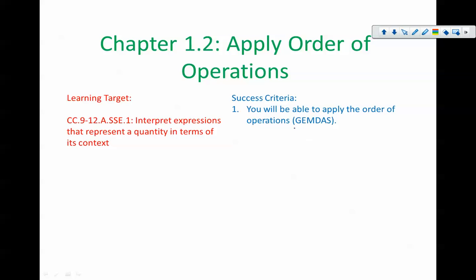And you'll notice this says GEMDAS here. If you've done order of operations before, you might have heard of PEMDAS rather than GEMDAS. But I will explain to you the difference and why I think GEMDAS is a better one as we go through our videos here. So let's go ahead and get started.